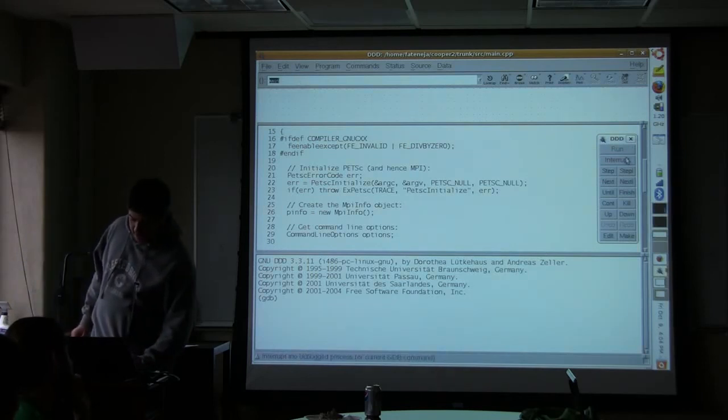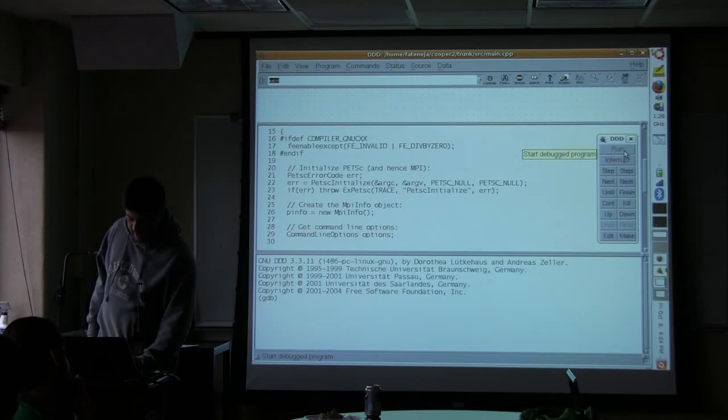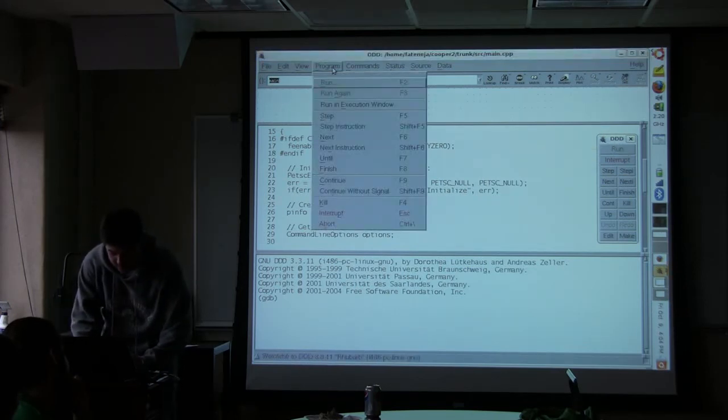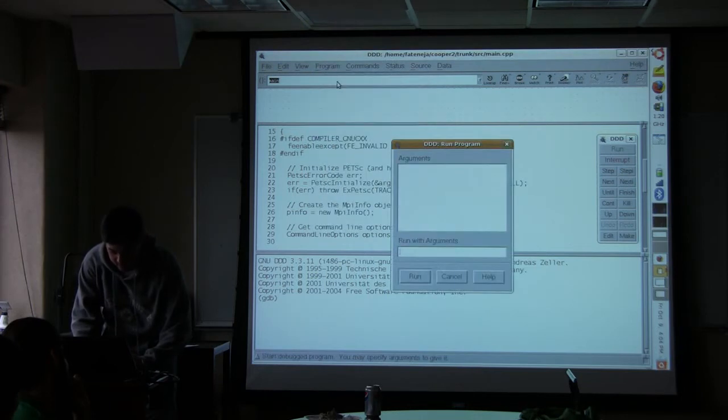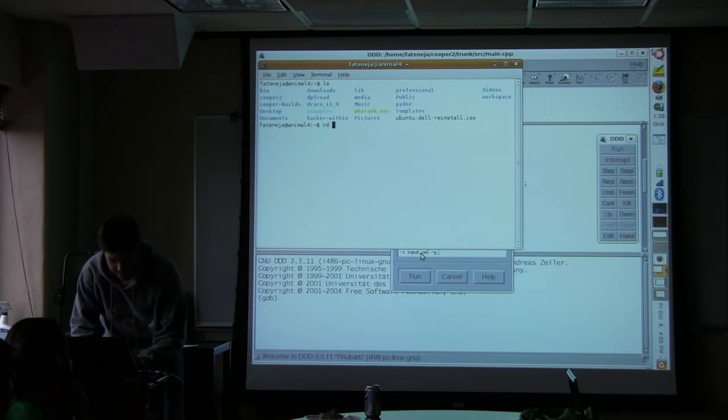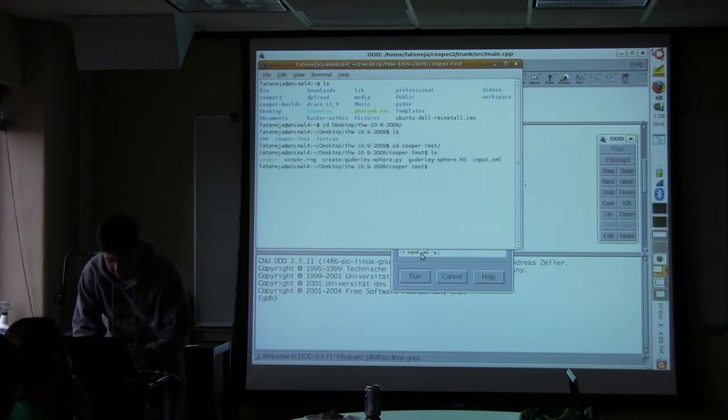So I just started up Cooper in the debugger. Cooper needs some command line arguments. So I'm going to have to go to program run where I can enter the command line arguments here. It has too many command line arguments, I should say. That's 3. That's not too many. So I have to make my little grid file.